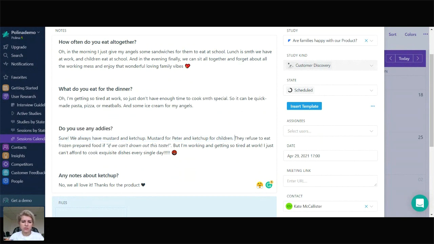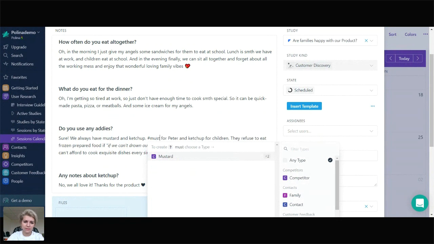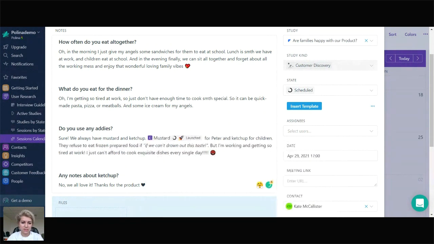We see that children prefer ketchup, but Peter, her husband, prefers mustard. And mustard is our competitor. Oh my, it's time to replace it. We're deleting that piece of text, and instead we are mentioning a real competitor we have already as an entity, just like this. Then we will be able to jump from the text to that competitor, and later we will see how it works. Okay, that's the first thing we have.